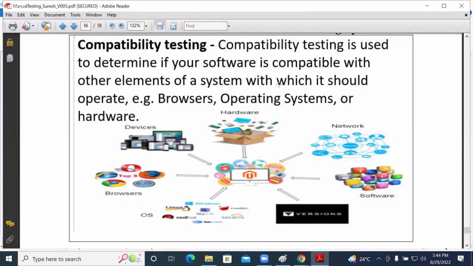browsers, multiple operating systems. So the code which has been developed should work with all operating systems, a specific operating system, or any specific version. All these things come under compatibility testing. So the meaning of compatibility testing is how compatible it is, and that needs to be tested. All these things you have to take care of.